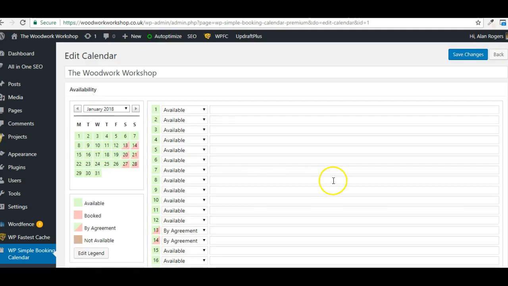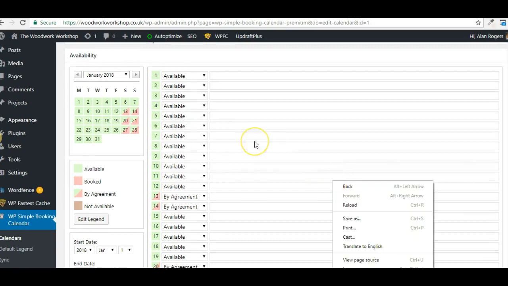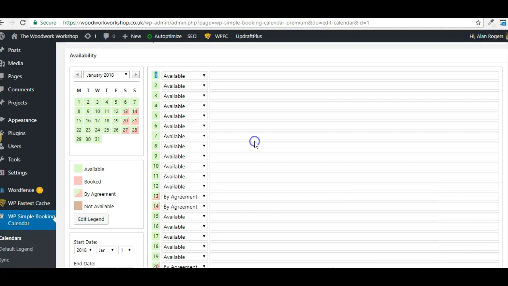Click on edit. And here is where you make any changes, add any bookings, remove any bookings, say any changes that will then be reflected on the front end of your website wherever your calendar is displayed. So there are two ways of making updates here.